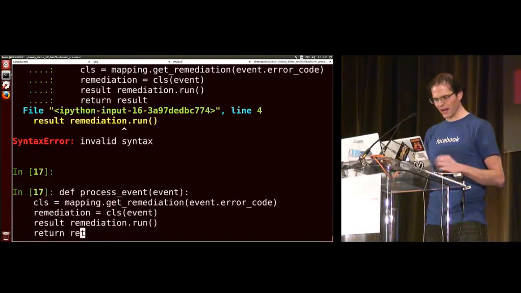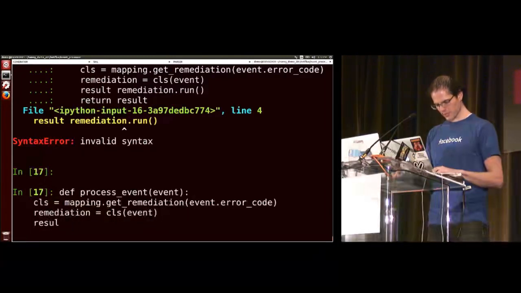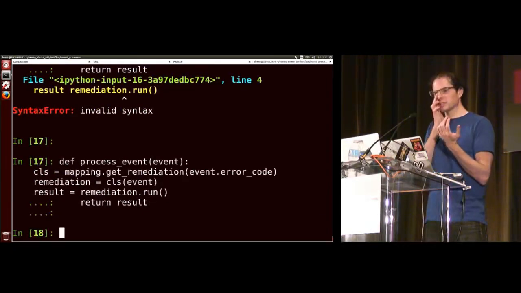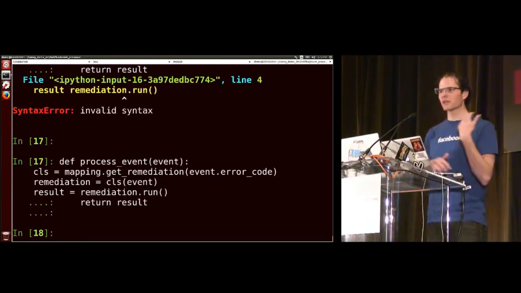Oh, sorry. And if you screw up, IPython lets you just do up arrow, and then you can backspace and change things. And so what I meant to say is result equals remediation.run. I left off the equals there. And then we return the result. Cool. So we haven't ran any of this code yet. It's just now a function that we can run at will, which is cool, though, because as we're walking through the different events, we don't have to rewrite all of that code.